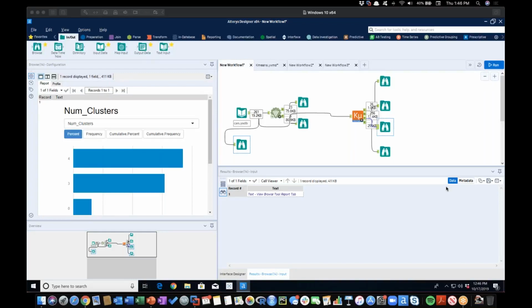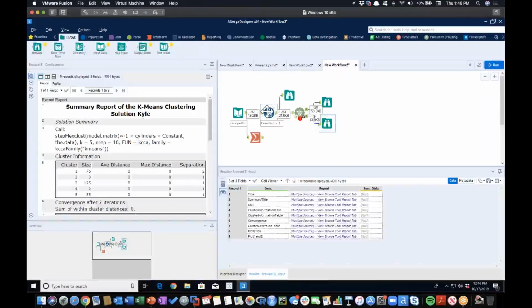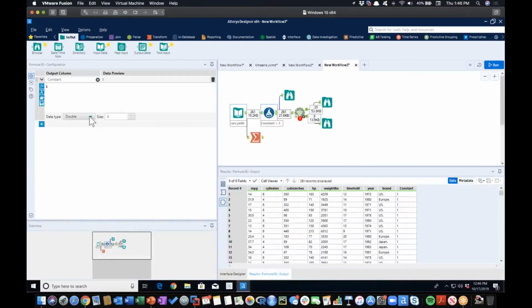Okay, instead of a constant of 1, what if I just duplicated the single variable I want to cluster on? Is this a valid option? Good. I don't think it will run if you do that. I'm trying to think of if it will. So I'll tell you what, we'll give it a shot here real quick.